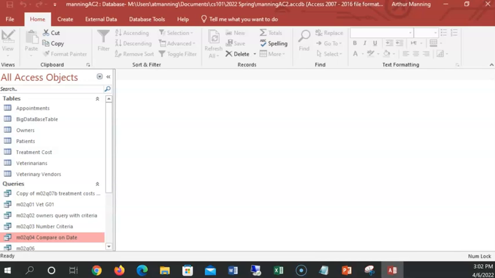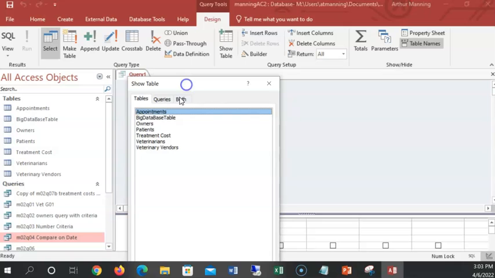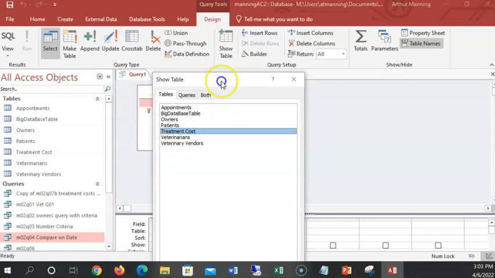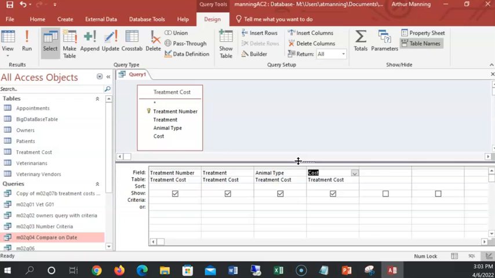And this has to do with sorting and the left to right priority of the sort. So we're going to build a query based on the treatment cost table. So create, query design, treatment cost table, close, and we're looking at all the fields one at a time: treatment number, treatment, animal type, cost. I see all the fields, but we want to sort first based on animal type, then based on cost.